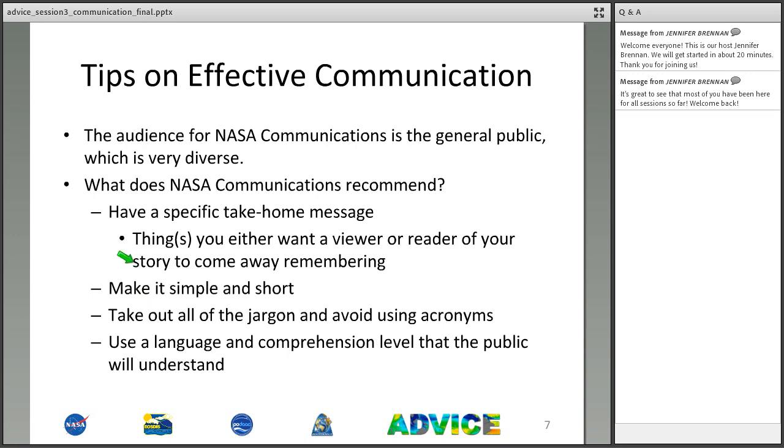So we've talked about communication. There are tips and tricks for communicating with the public, and NASA Communications is basically aimed at the public. Almost everything they do is aimed at the general public. And what does NASA recommend? They recommend that you should have a specific take-home message. When you interact with people, if you're going to give a talk at a library, even if you're going to sit on a plane next to somebody, maybe that's not as important on the plane, but if you're going to give a talk, you need to have something that people can walk away with and say, that's what they were trying to tell me, that's what I learned.